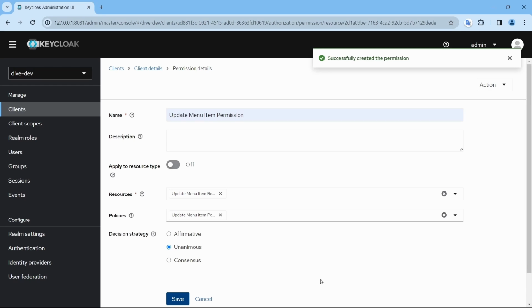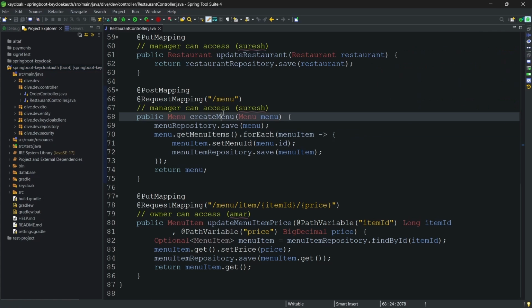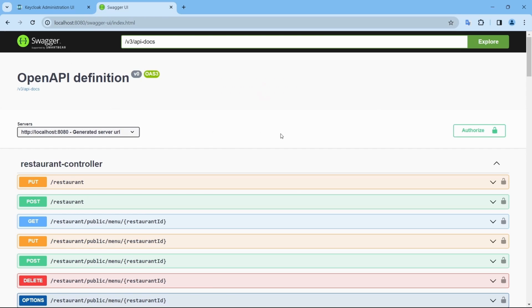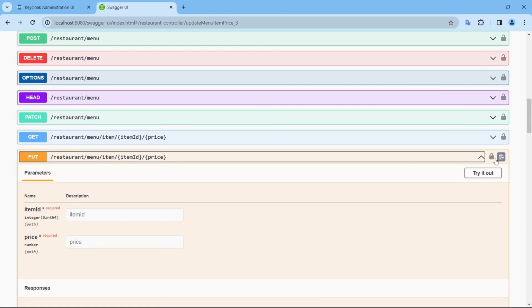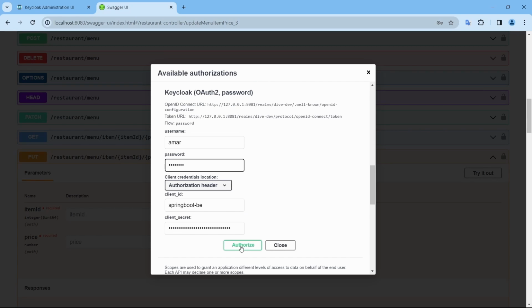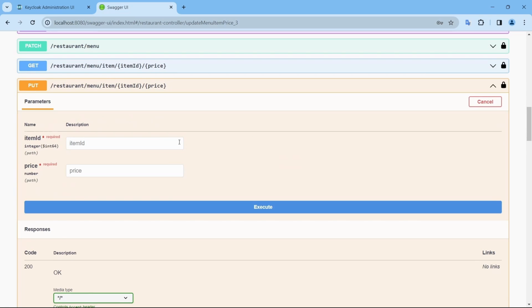Let's start the server. The application is started. Swagger. This is our REST API. Since Amar has the access, let's log in with Amar. Authorize. And try it out. Item ID is 2.